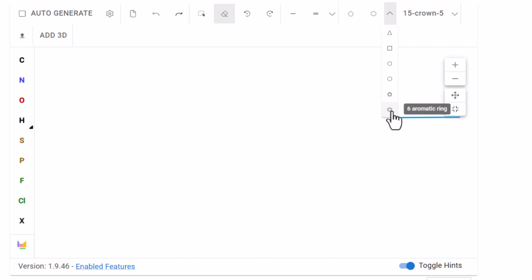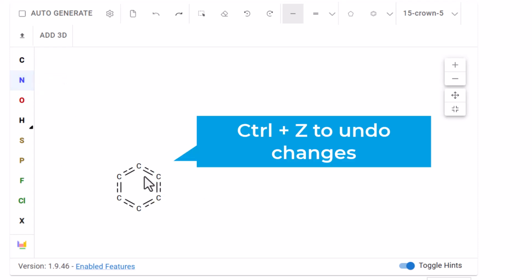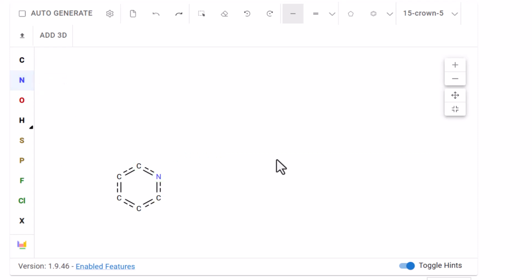If you click that, then you'll see that this aromatic ring hovers over the mouse cursor position in the drawing area. I'm just going to click that once, and then I'm going to change one of these atoms to be a nitrogen by clicking on nitrogen in the left-hand menu. Then, clicking on an existing carbon atom of the benzene ring will change the element to nitrogen. If you make a mistake, you can always do Ctrl-Z, which will undo that action.